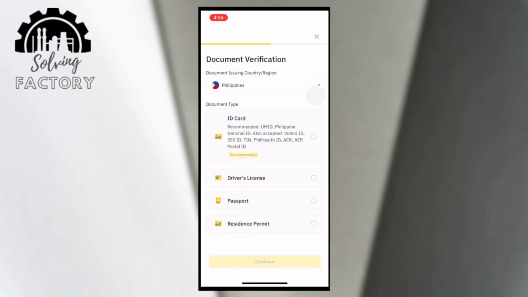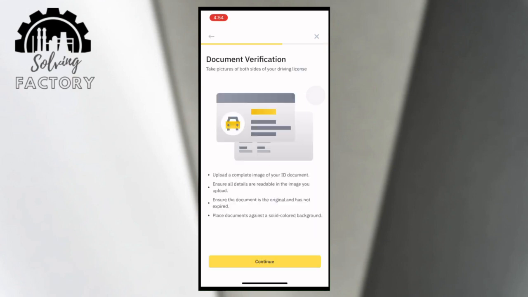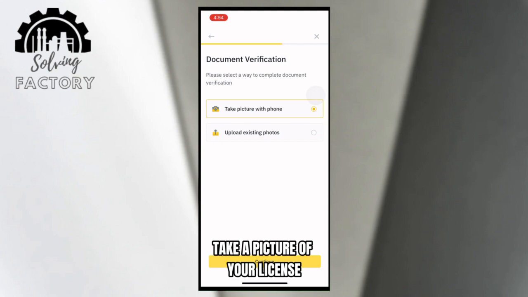After that, choose what document type you will provide. You can select the type shown here if you have it on hand. For now, let's use driver's license. Next, take a picture of your license, or you can simply upload the picture of it.